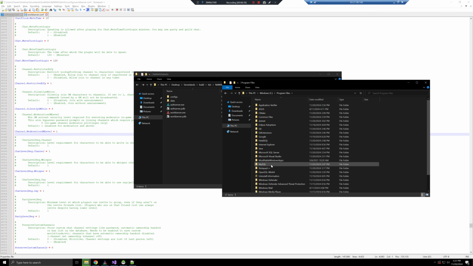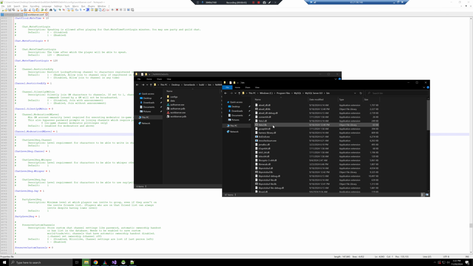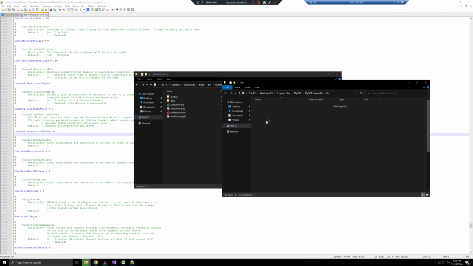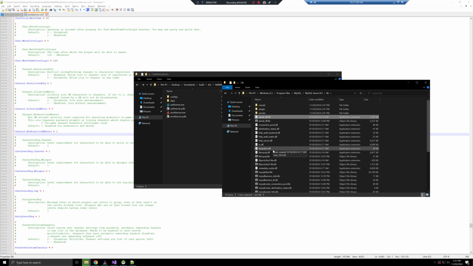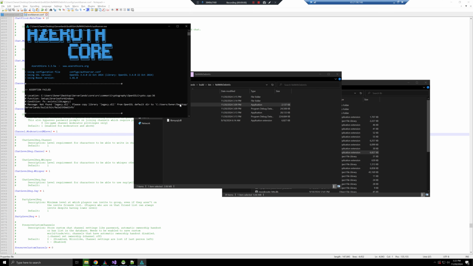I'm gonna go to MySQL 8, and it should be placed within bin. Could be in library. libmysql, where is it? There you go, libmysql.dll. Gonna need to copy this and paste it over here. I'm gonna execute it, and now it says not found legacy.dll.